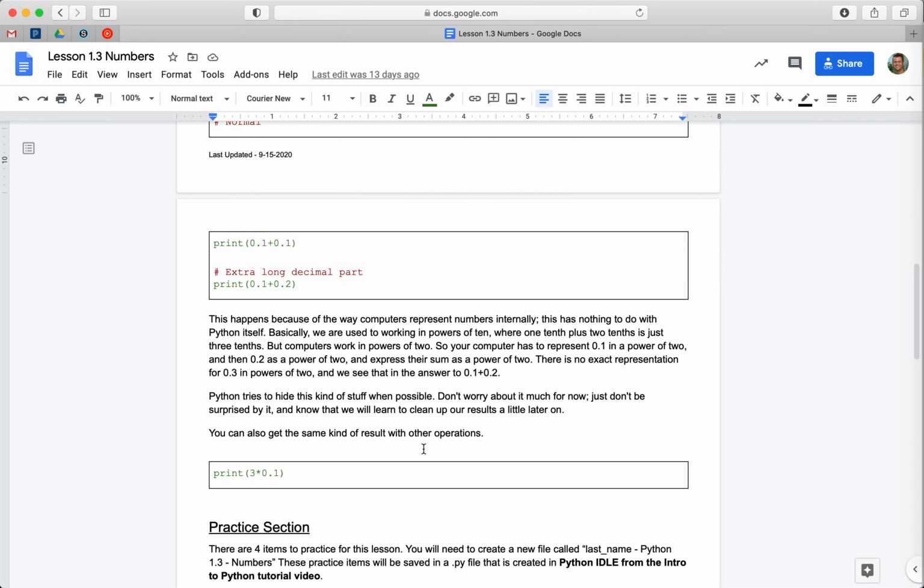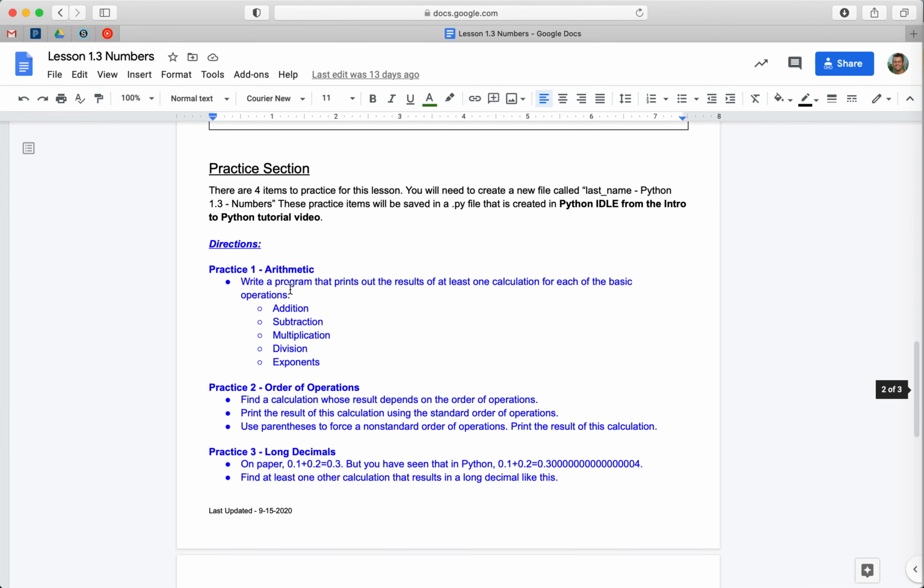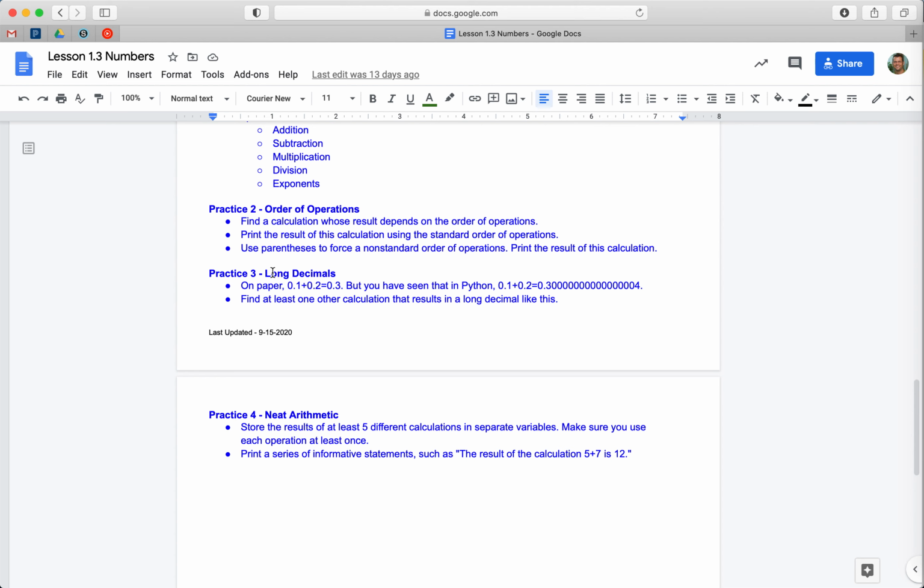So just like the example was up here, you're going to print out the regular standard order of operations, and then you're going to come up with your own by adding your own numbers in there and changing the order of operations using parentheses. Practice number 3, you saw that 0.1 plus 0.2 equals 0.3 with a whole bunch of zeros after it and a 4, and you're going to find at least one other calculation that results in a very long decimal just like that one. So you're going to have to play around with some numbers until you get a result that is similar to this.